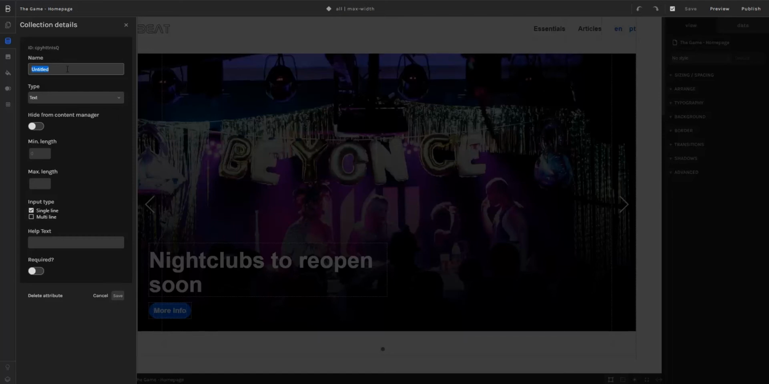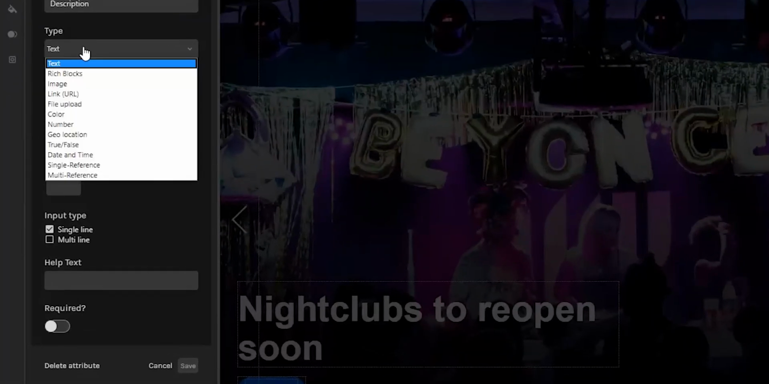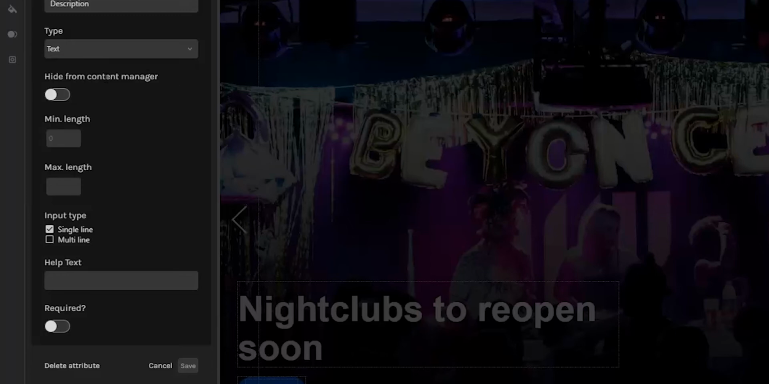Okay, so as I already mentioned, it's important to name the attributes so that we know what the field is for. Now we need to change the type of attribute. So what kind of field is going to be filled out by the content manager? So if we have a description, we're going to want this to be a text field. However, there are other attributes such as image, link, file upload, color, number, etc.